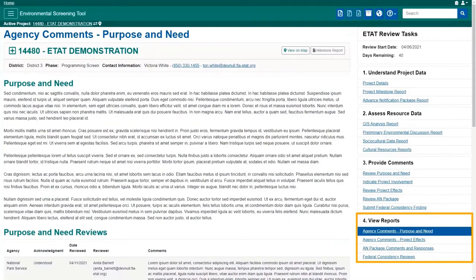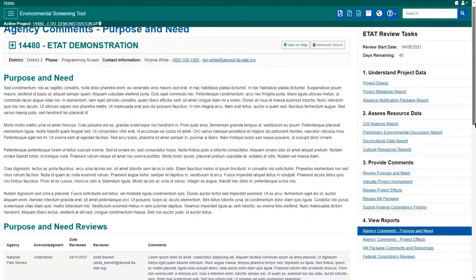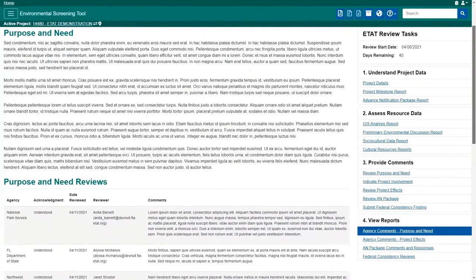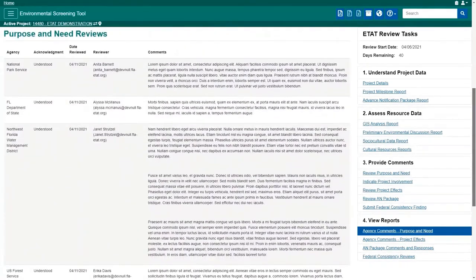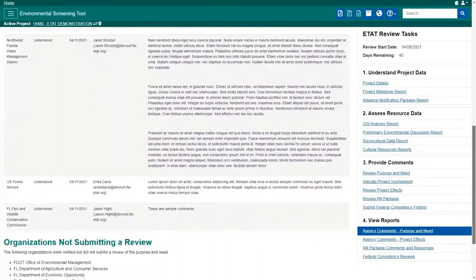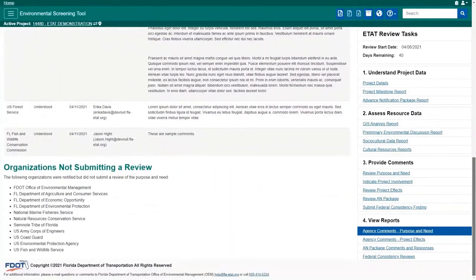The final section of the task list is View Reports, where you can access read-only views of comments provided during the screening event. Please note, comments are considered draft until the end of the review period. The Agency Comments Purpose and Need page displays the project's purpose and need, submitted agency reviews, as well as organizations that were notified but did not submit a review.